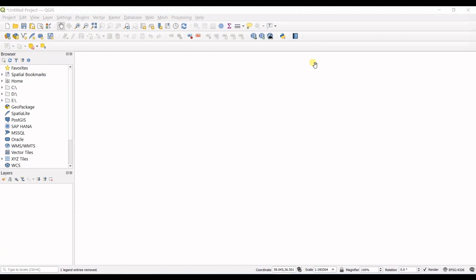Today I'm going to have a quick tutorial about how to convert KMZ to ShapeFile in QGIS. That's super easy. You just have to take maybe three steps or so, and I will show you how right now. So first of all, you should open your KMZ file into QGIS.